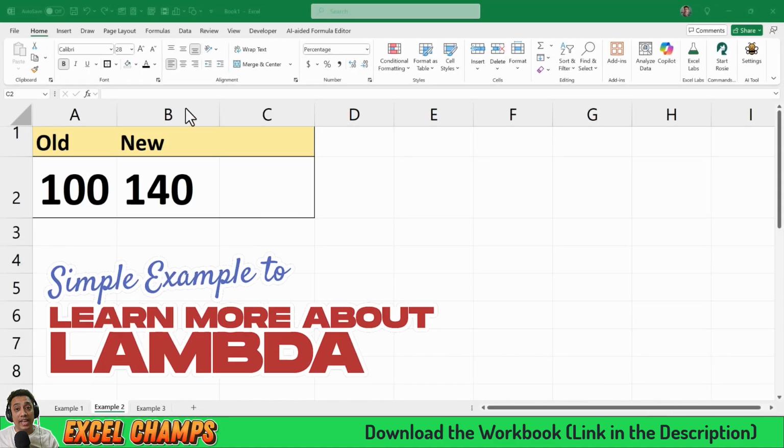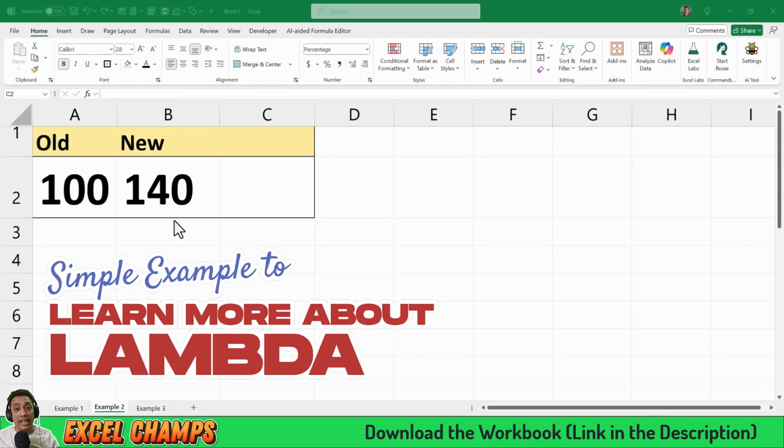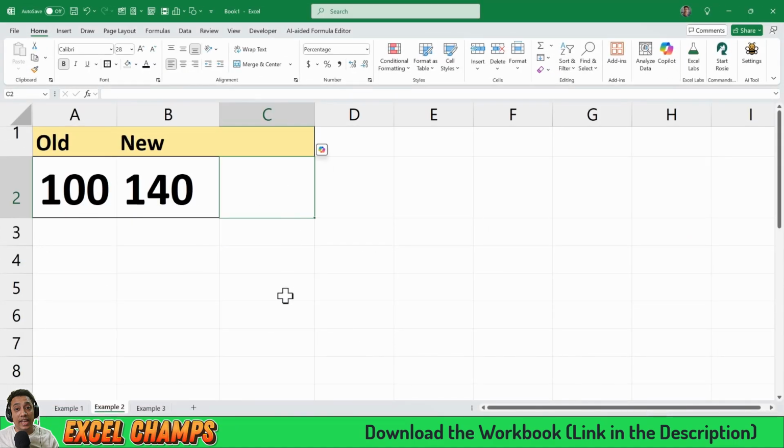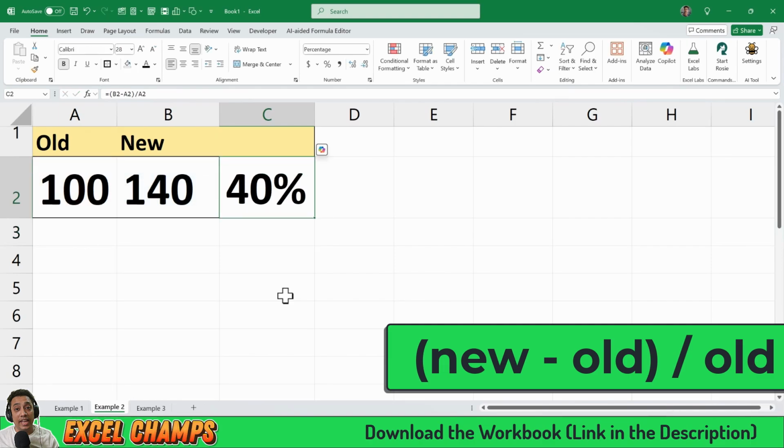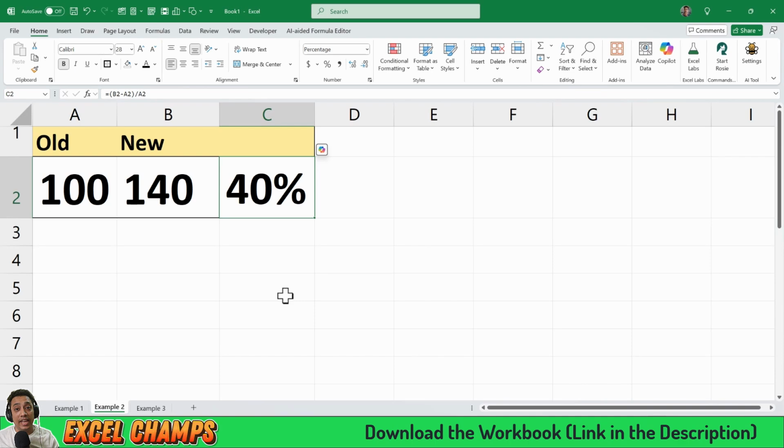Now here in this example, I have an old value and a new value, and I want to calculate the percentage change between the old one and the new one. A simple formula for this would be the new minus the old, and then dividing by the old value. So when I hit enter, it returns 40%. That means 40% is the change from old to new.